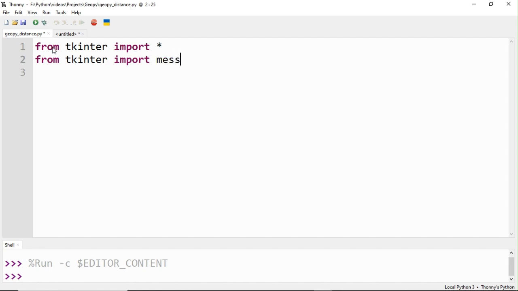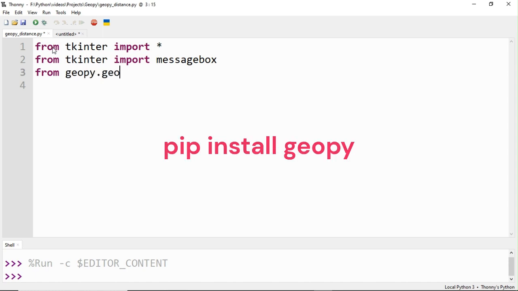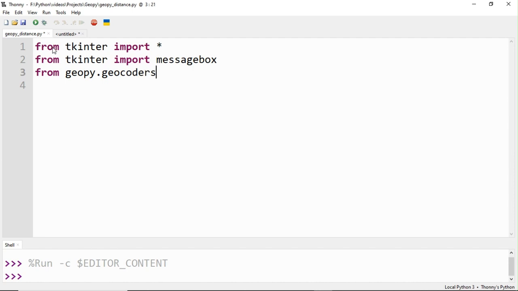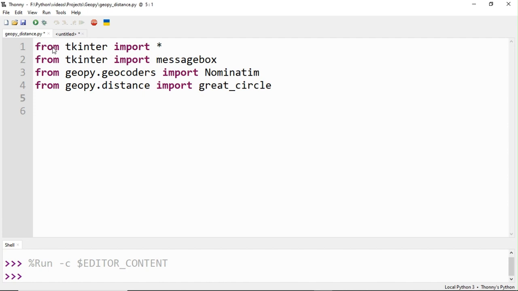I have imported Tkinter module and the message box. You can watch my tutorial on Tkinter for further information. Install Geopy module using pip command. Import Nominatim to find the address, while Great Circle will enable us to find the distance using coordinates of two places.